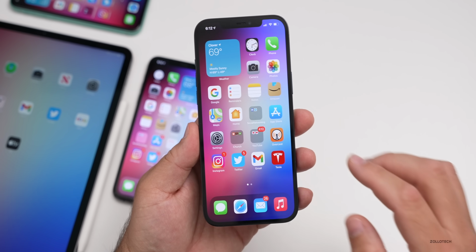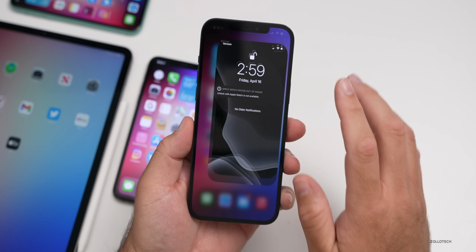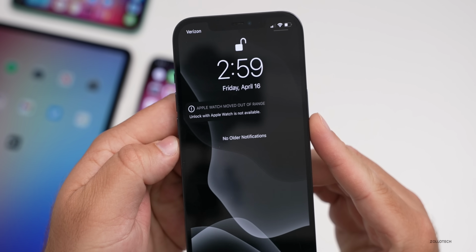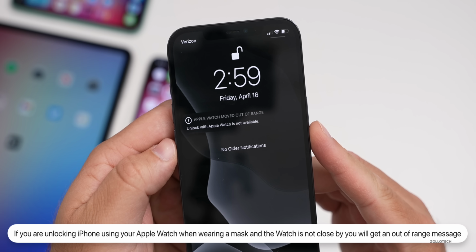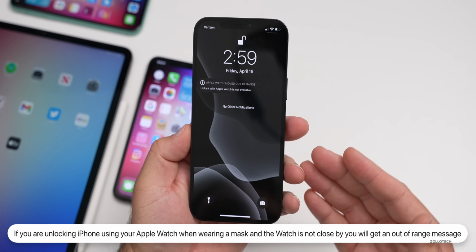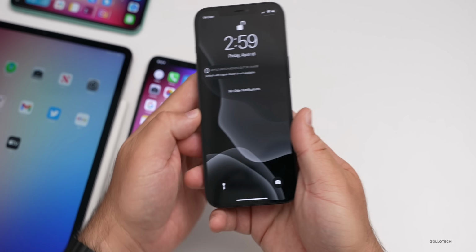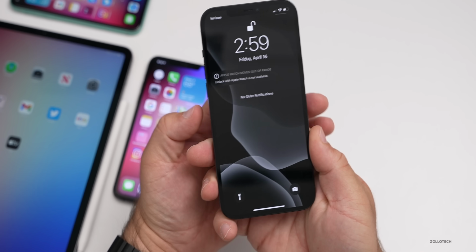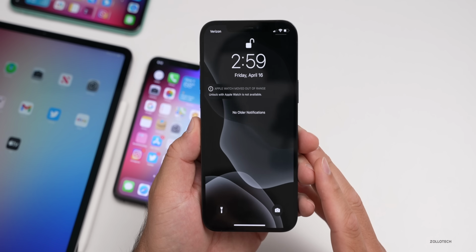So the first thing is a new feature recognized by a viewer that sent this in. If you're using your Apple Watch to unlock your iPhone when you're wearing a mask, and your Apple Watch is too far away, you'll get this notice that says unlock with Apple Watch is not available. Apple Watch moved out of range. So maybe you set your Apple Watch down somewhere, although generally it wouldn't unlock it anyway. But I suppose if you stretched your arms out far enough, that could be a potential for that to show up. So you do need to be nearby for that to happen.